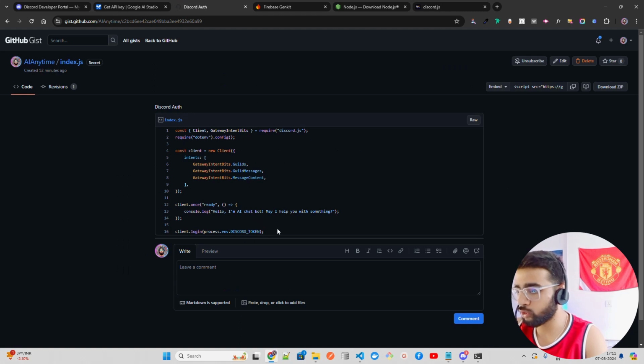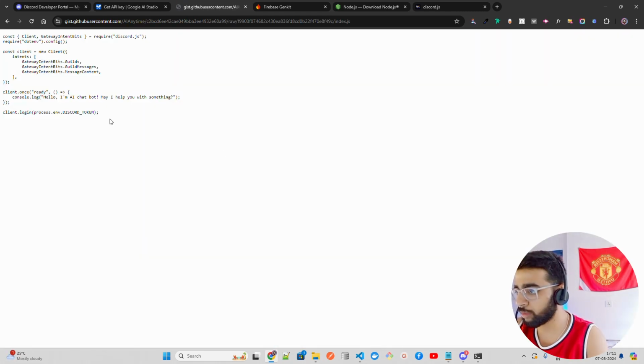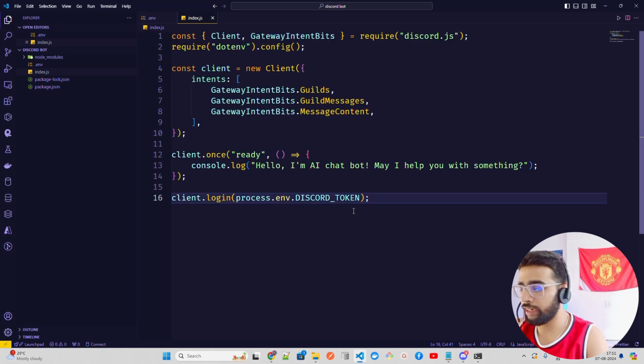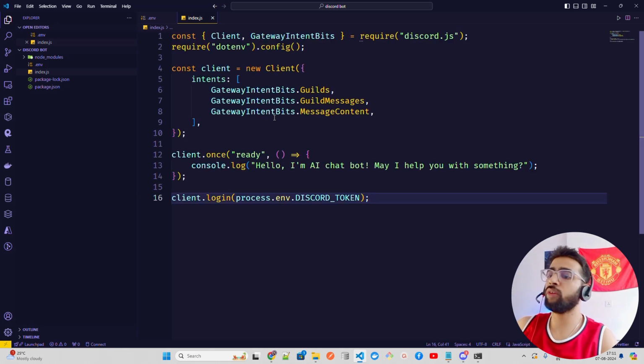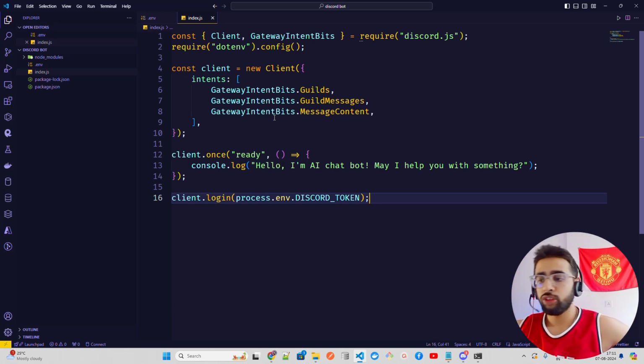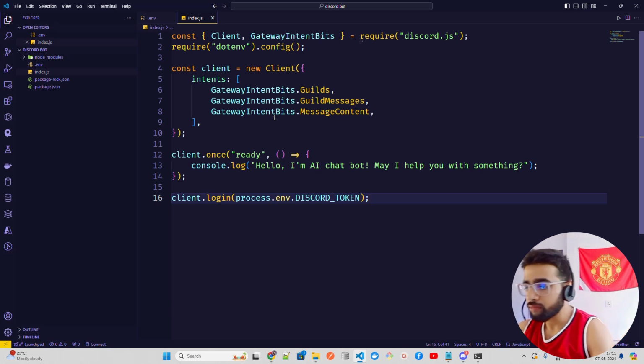I don't want to write this code, and explain the code. So what I'm going to do is copy, come back and paste here in index.js. Now, if you look at here, what we are doing right now is just trying to authenticate with Discord and making sure that we are able to connect with Discord. That's what we are checking with this.